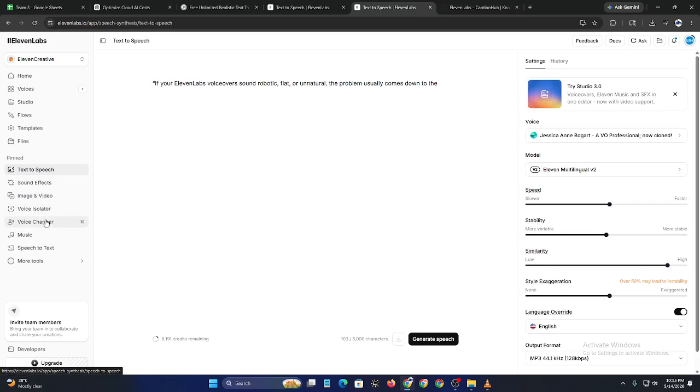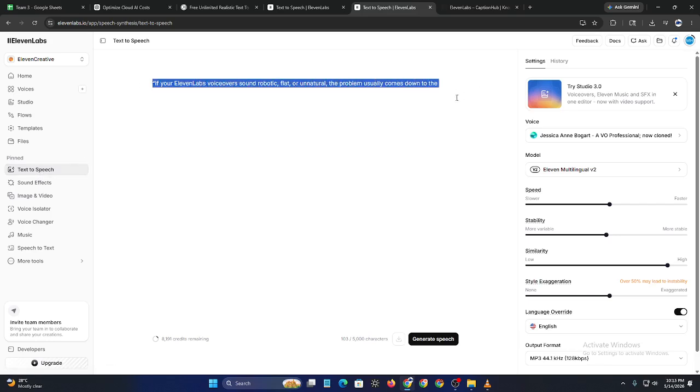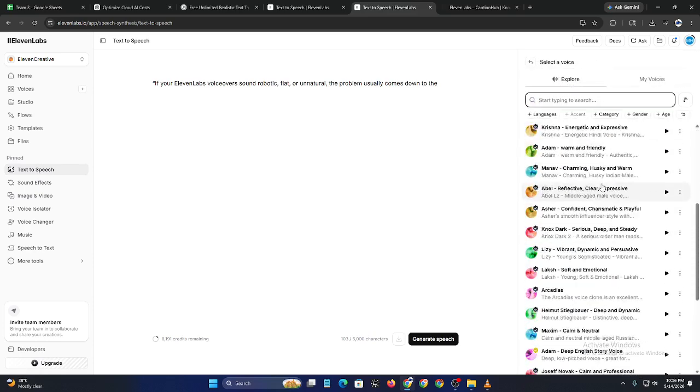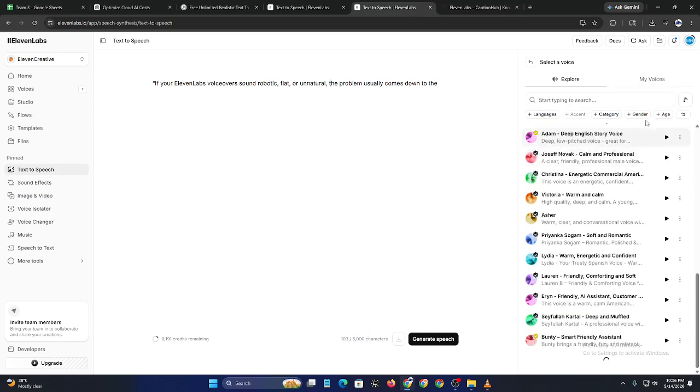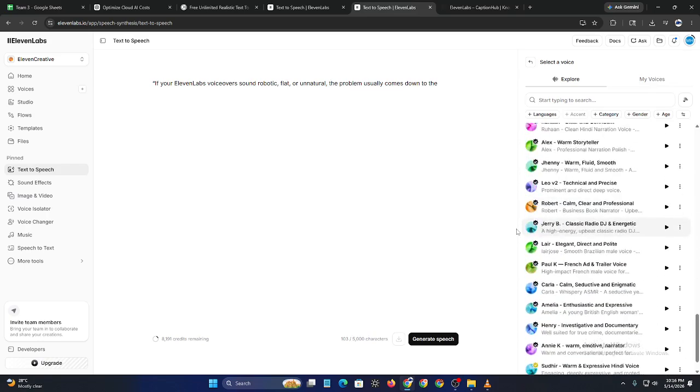One of the most popular features is text-to-speech. So you simply paste your script, choose a voice, and let ElevenLabs generate realistic narration automatically. ElevenLabs offers different voice styles for different types of content. You can choose professional, cinematic, conversational, energetic, calm, or storytelling voices.